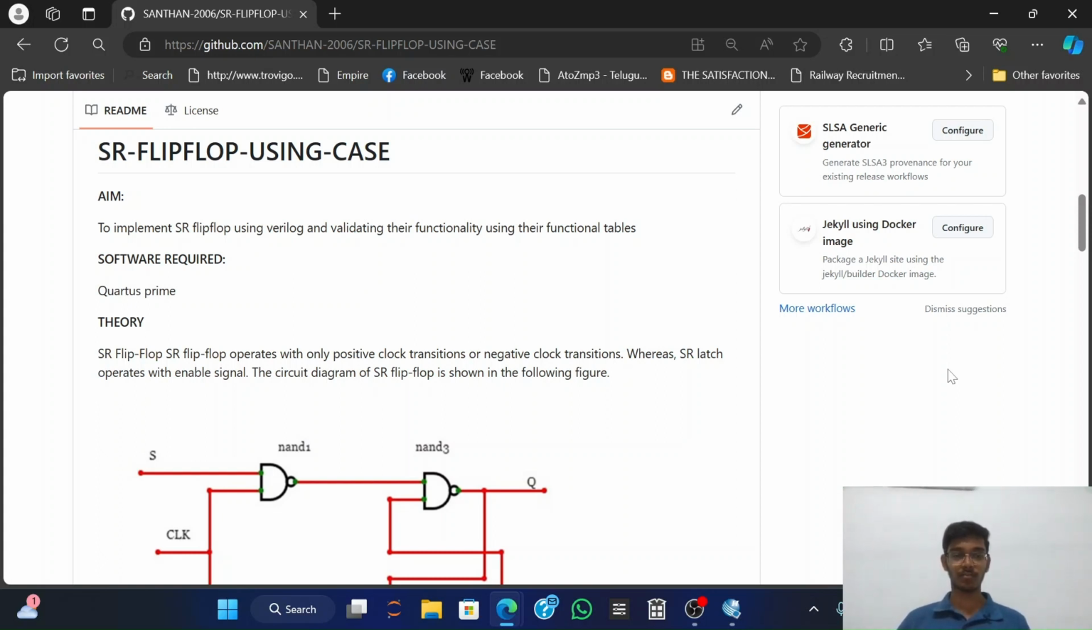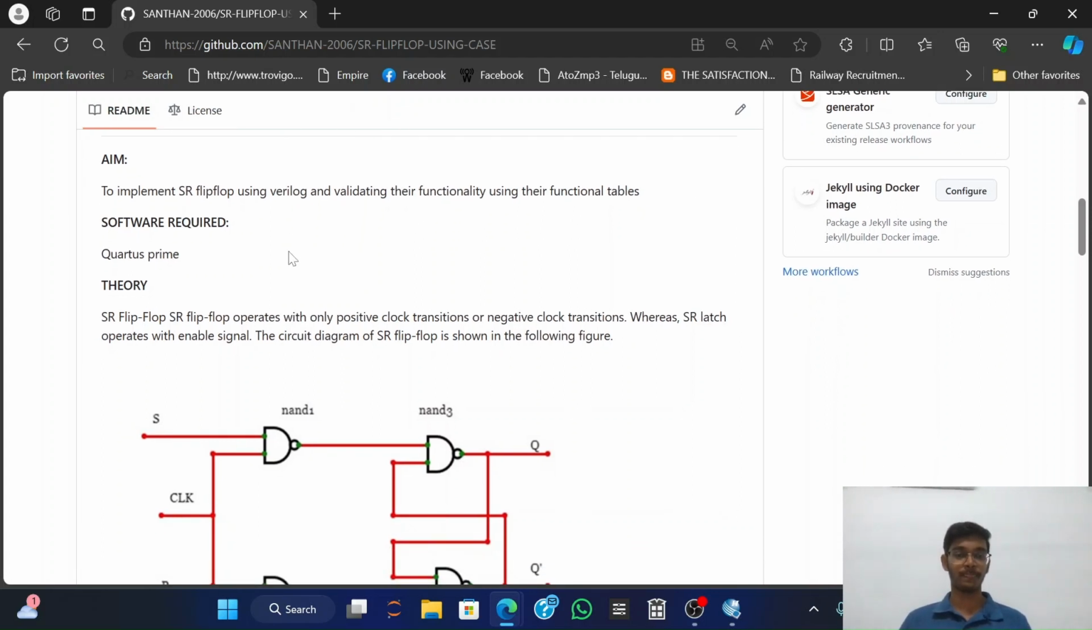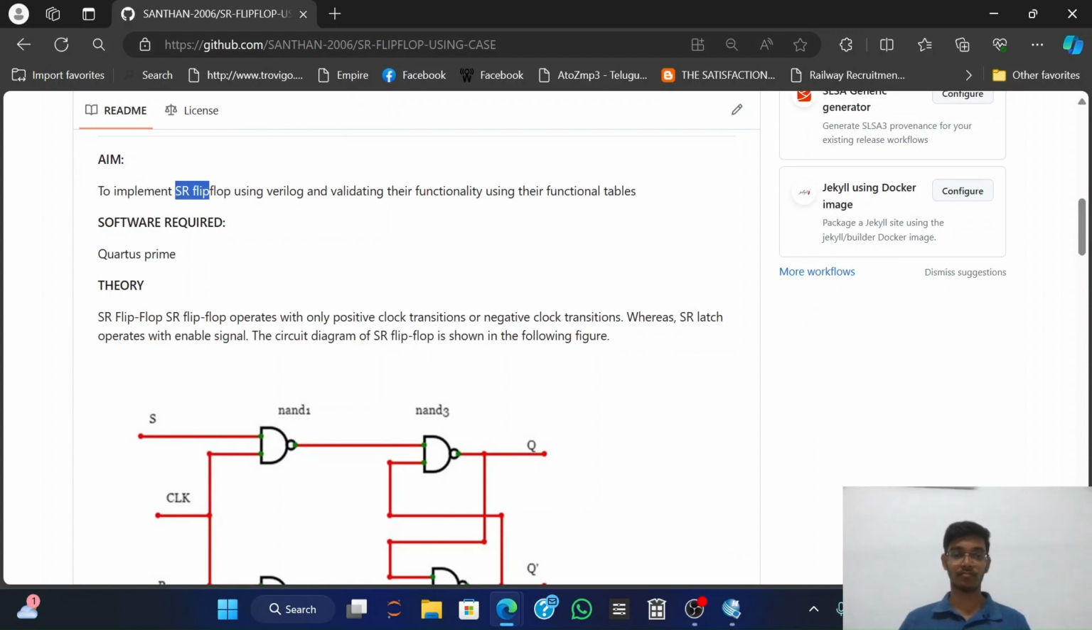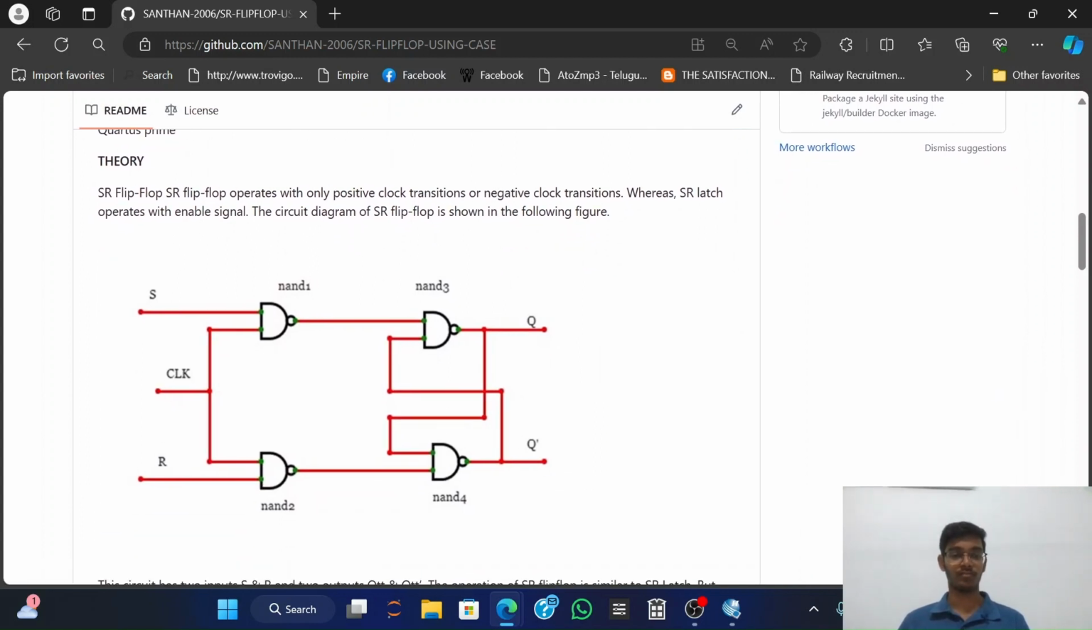Today we'll be discussing the SR flip-flop using case, which is the set-reset flip-flop. Basically, we have to implement the SR flip-flop using Verilog, and we have to validate its functionality using the truth tables. So here we can see the circuit diagram of the SR flip-flop.